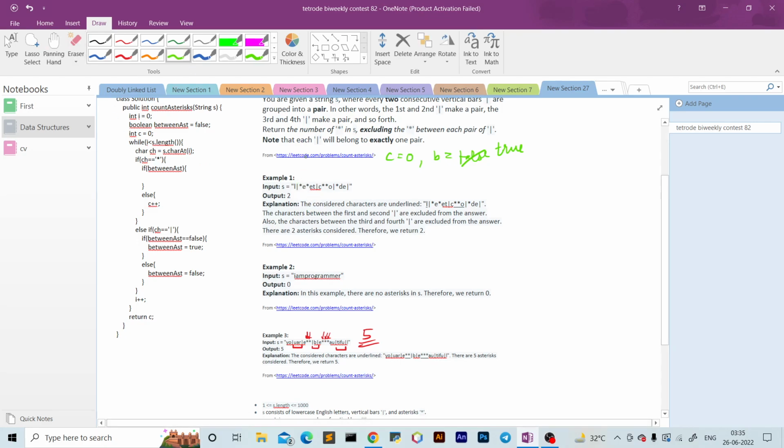Now there is a star here. For the star, I would check if b is true, which is the case, so I would not increase the counter. Now I would move to the next. Now it is E, so we won't do anything. And now again we get a star, but b is true, so we won't increase the counter. Again there is an E, we won't do anything. Again there is a T, we won't do anything.